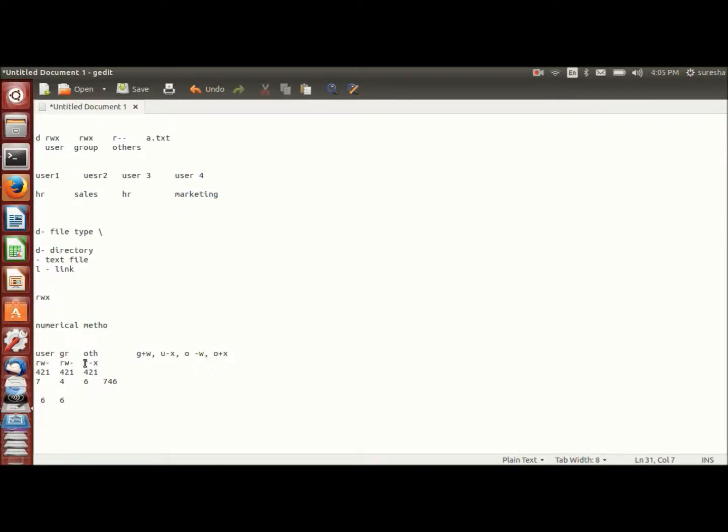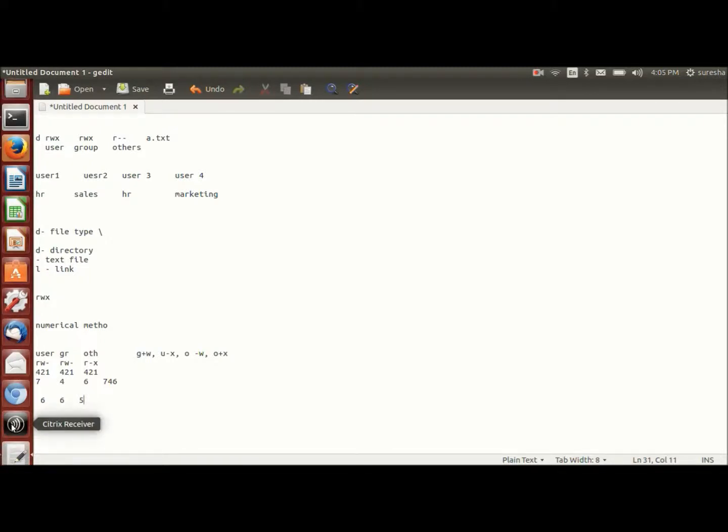Okay, and this will become 4 plus 1 is 5. So that means I want to change the file permission into 665, right? So this is the concept. Please go through this video once again if you have not understood the concept. Once again, this is the concept.